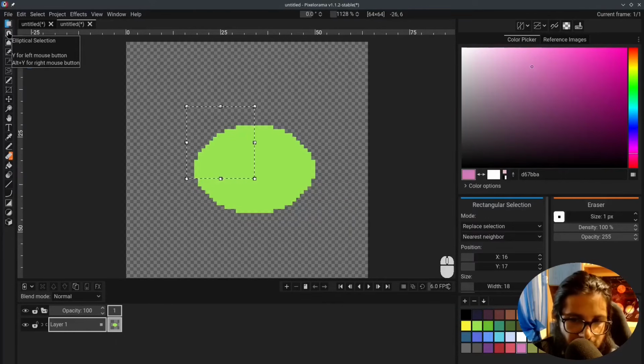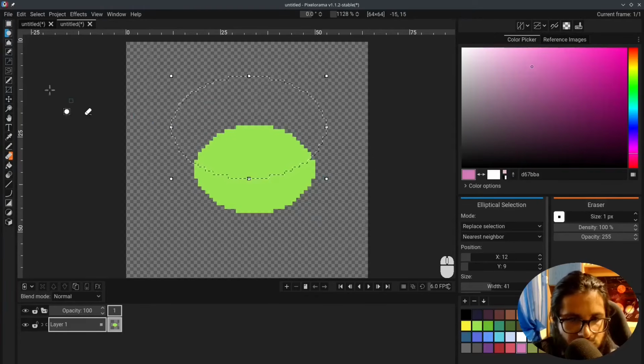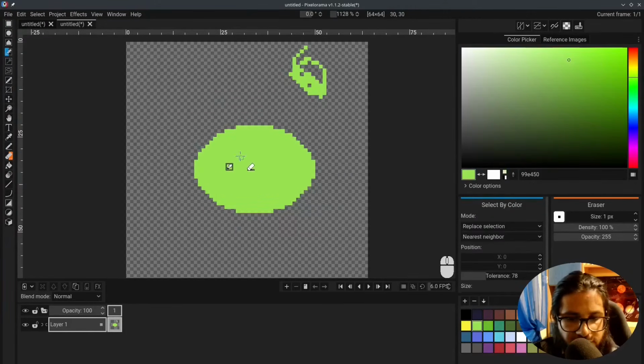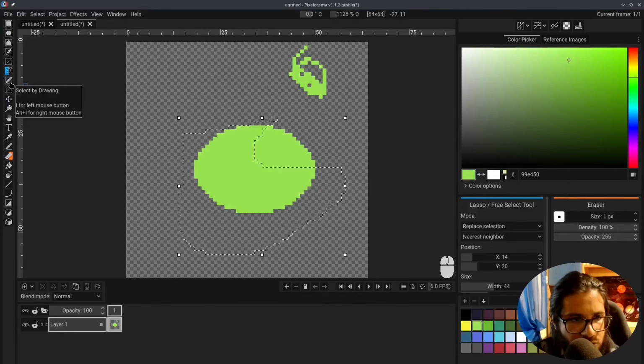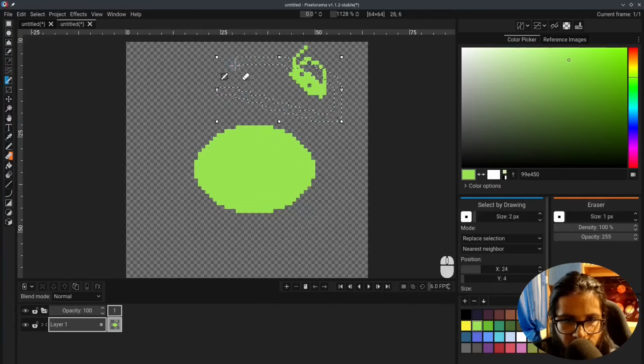Besides the rectangular tool, we have the elliptical selection tool, we have the polygonal selection tool, we have the select by color tool, which essentially just selects all pixels that have the same color on the canvas. We have the magic wand, which does the same as the select by color tool, but it only selects colors on the continuous area. You can see that only this area is selected and not this area. We have the lasso tool, and we also have the select by drawing tool.